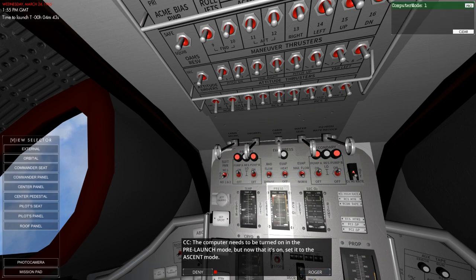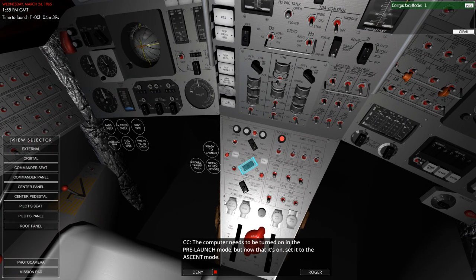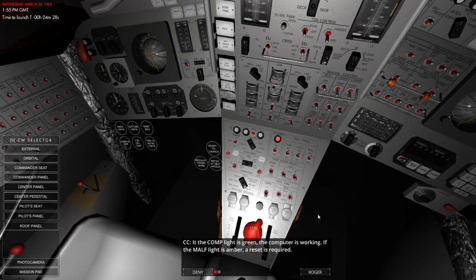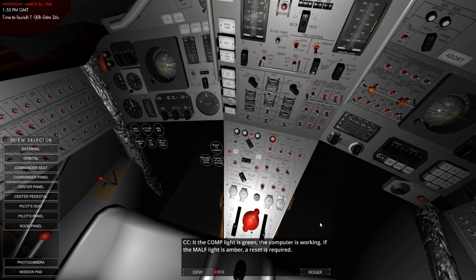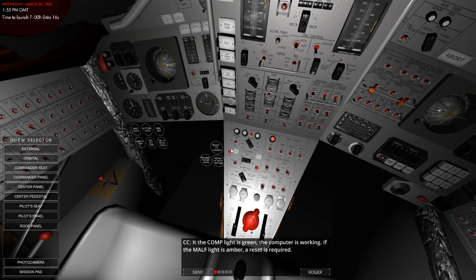Okay, so the computer needs to be turned on in the pre-launch mode, but now that it's on, set it to the ascent mode. There we are, we're on ascent. This will load and ready the ascent module and is automatically started during launch. Perfect. If the computer light is green, the computer is working. If a MALF light is amber, a reset is required. It's not actually on yet, but I assume it is okay.